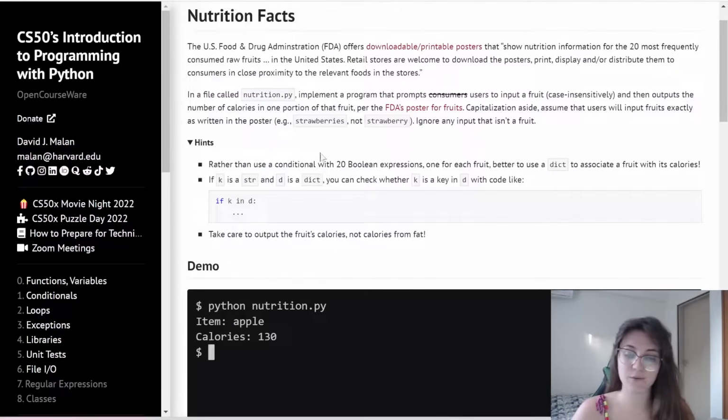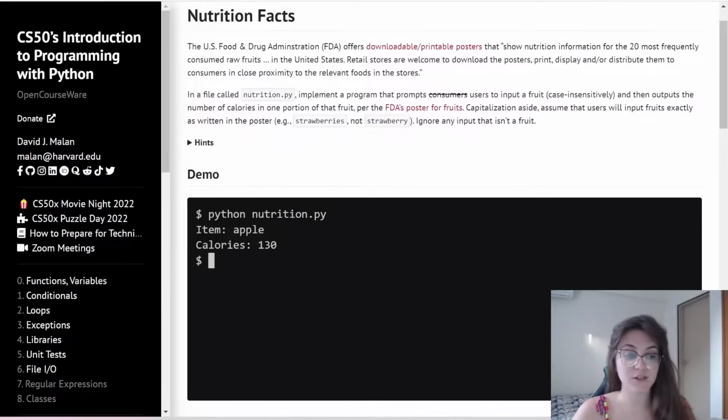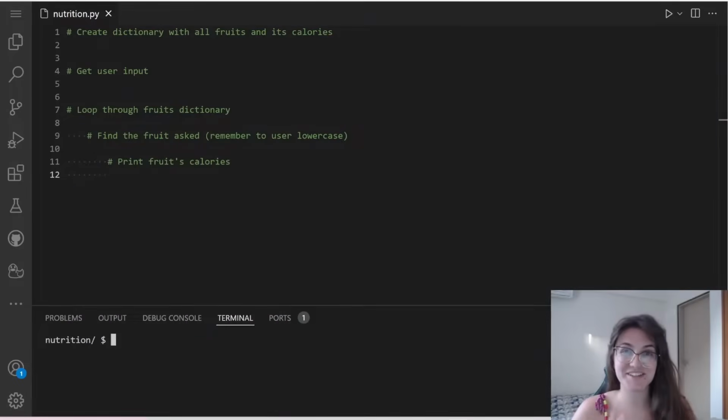So you see here, rather than use a conditional with 20 Boolean expressions, one for each fruit, it's better to use a dictionary to associate a fruit with its calories, all right? So we're going to use a dictionary here. Before we use the dictionary, let's understand what we're going to do. We're going to create a dictionary with all fruits and their calories.